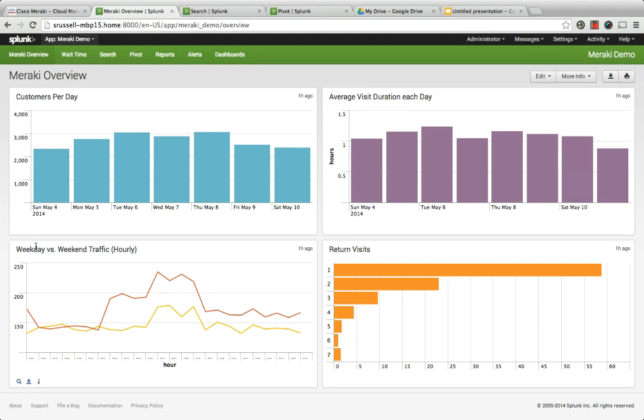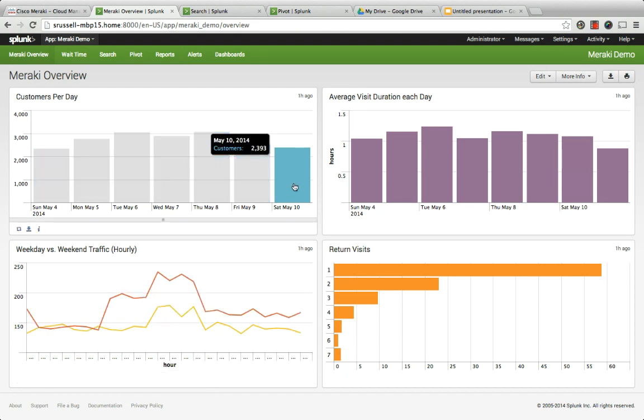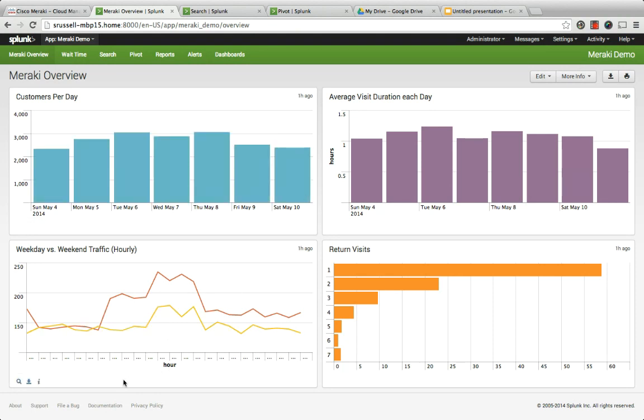Down here, this panel, weekday versus weekend traffic hourly, is showing the number of unique customers that you're seeing in a given hour. And this gives us some further insight. As we would expect, we're seeing the weekday traffic a little higher than the weekend traffic. That corresponds with what we see up here where weekend traffic is lower. But this gives you a little more hour-by-hour insight so you can see the peaks. Not surprisingly, the weekend traffic peaks later in the day, and the weekday traffic has two peaks.